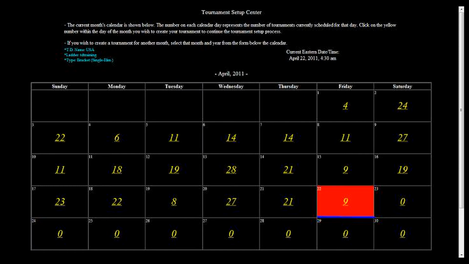Now on this page, you will choose the date you want your tournament to run. For example, if you wanted to do a tournament on the 29th of April 2011, you would click on the date. Today's date is always highlighted in red.